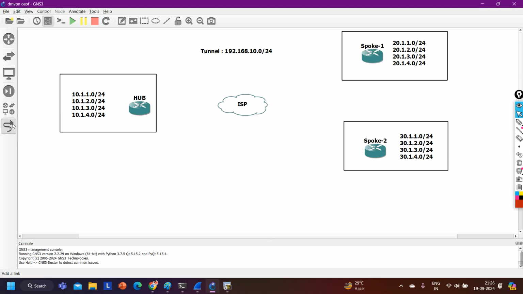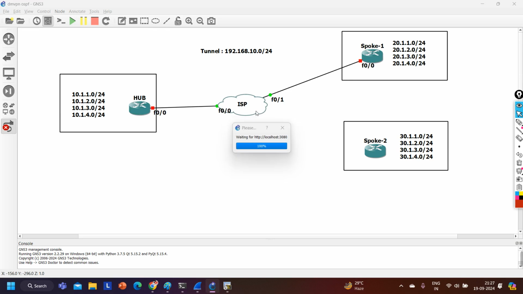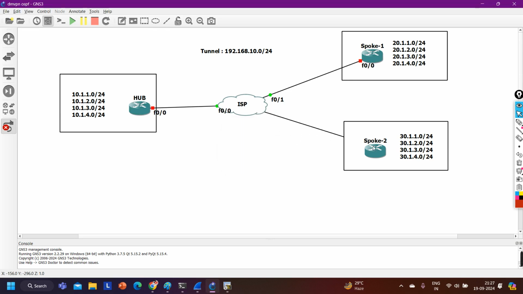Try to understand very carefully, guys. This is very important. FastEthernet 0/0, 1/0 to this interface, and over here.